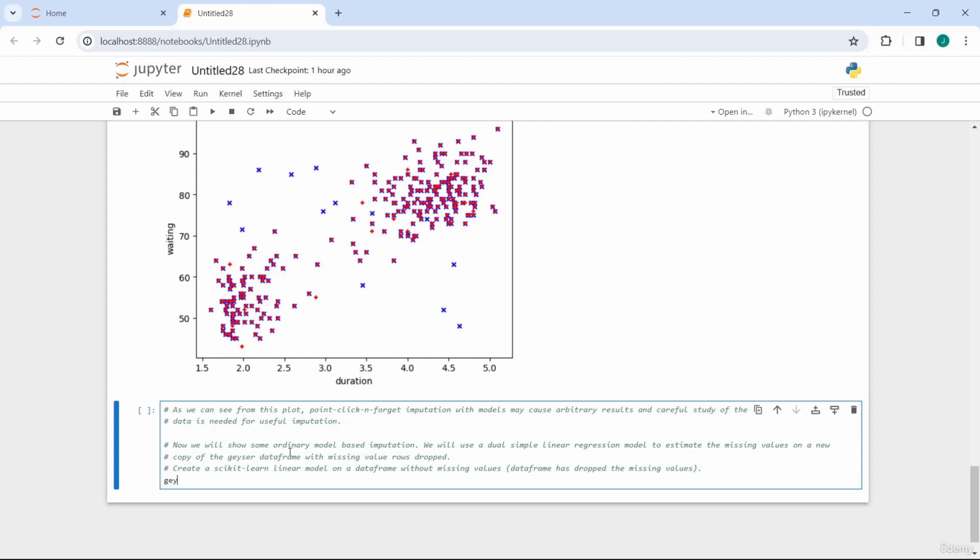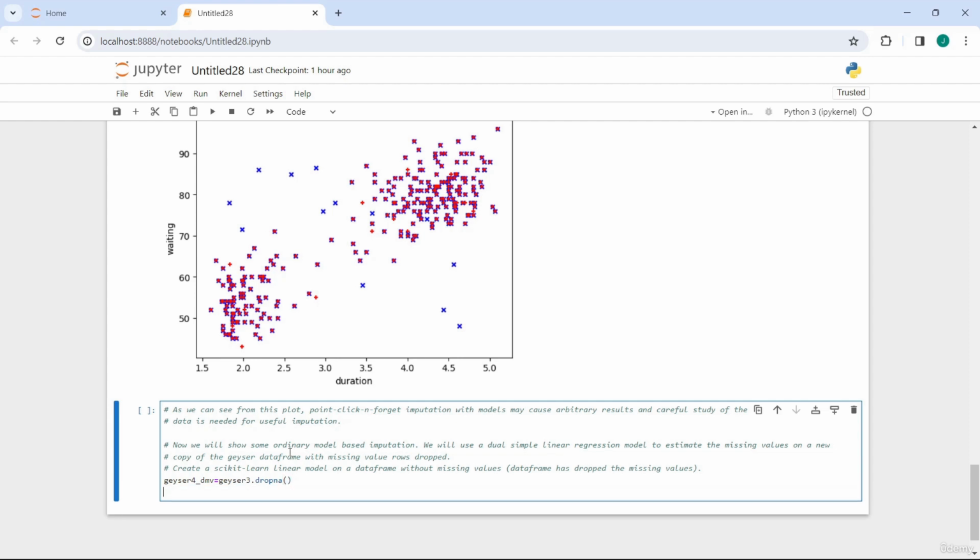So we type geyser4 dropped missing values equals geyser3 drop NA, and we type model1 equals linear model linear regression.